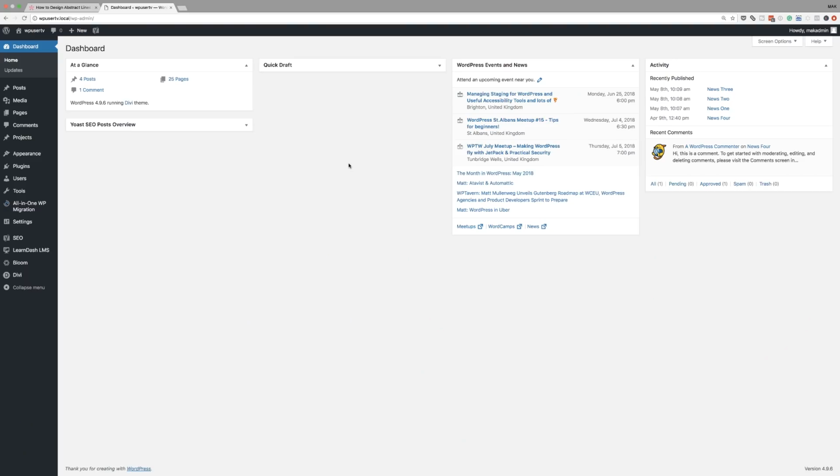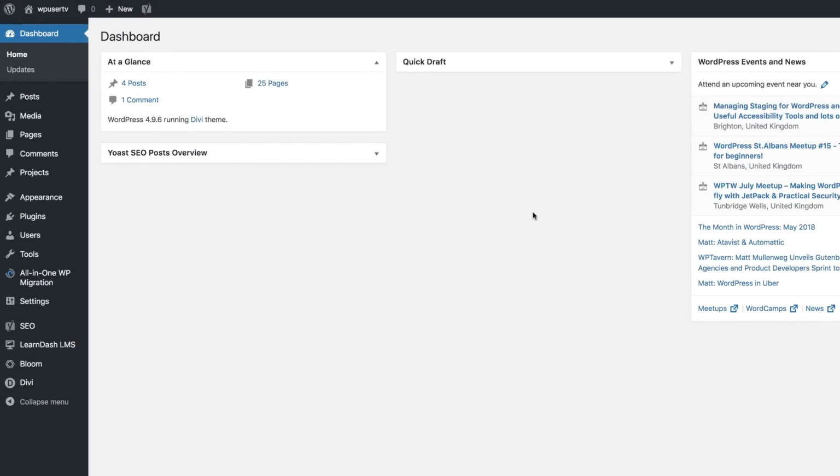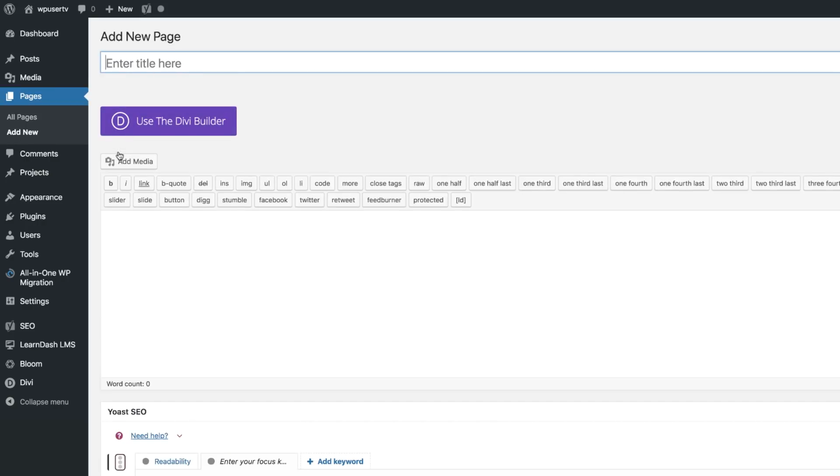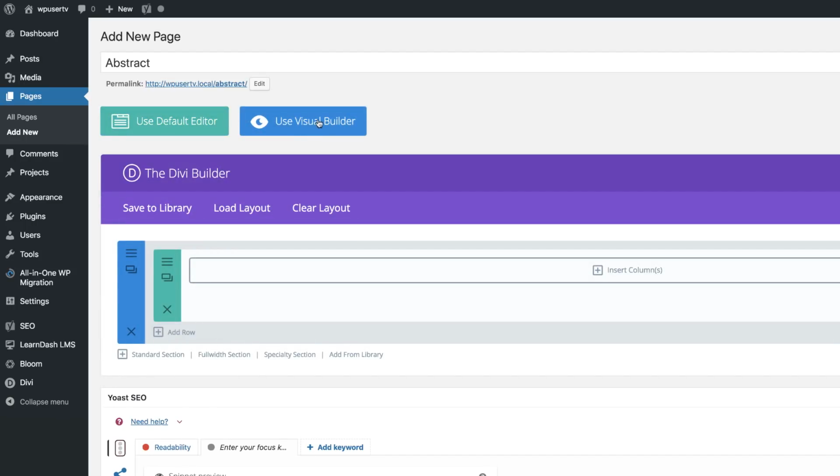Okay, so right now I'm in my WordPress admin dashboard. So we're going to start off by creating a brand new page. So I'm going to come over here to pages and then click on add new. I'm going to name my page abstract. Click on use the Divi builder, and then I'm going to go straight to the visual builder.